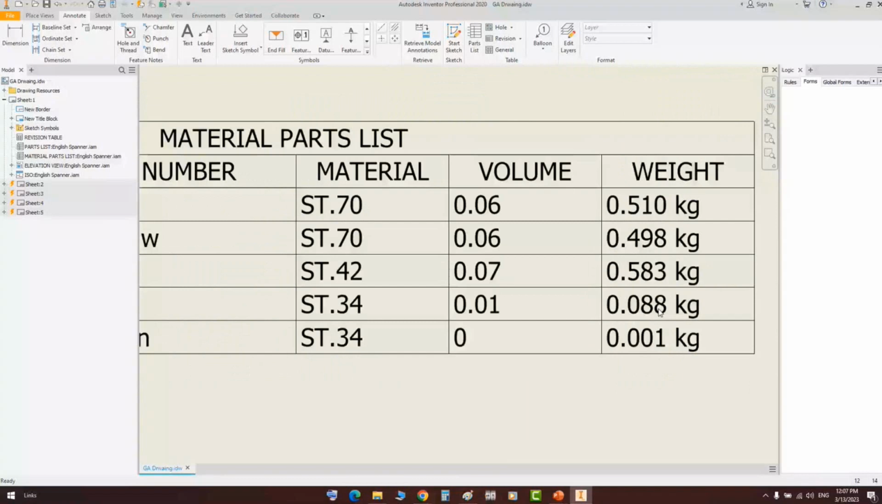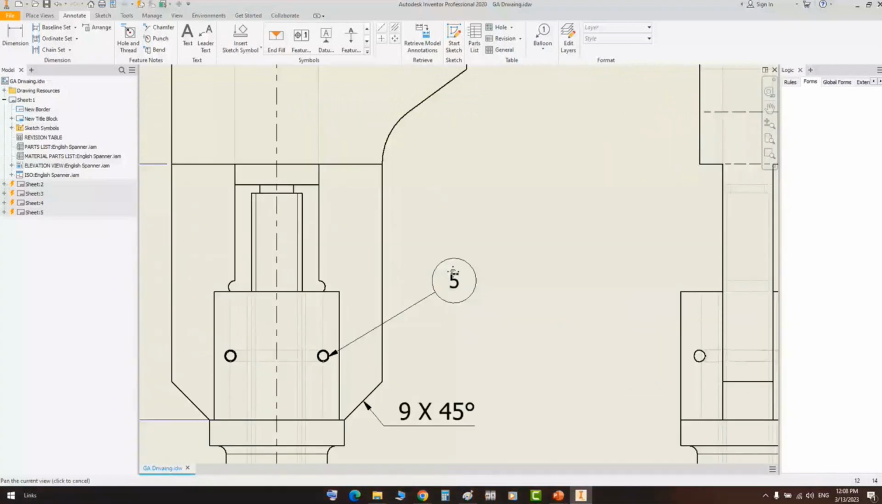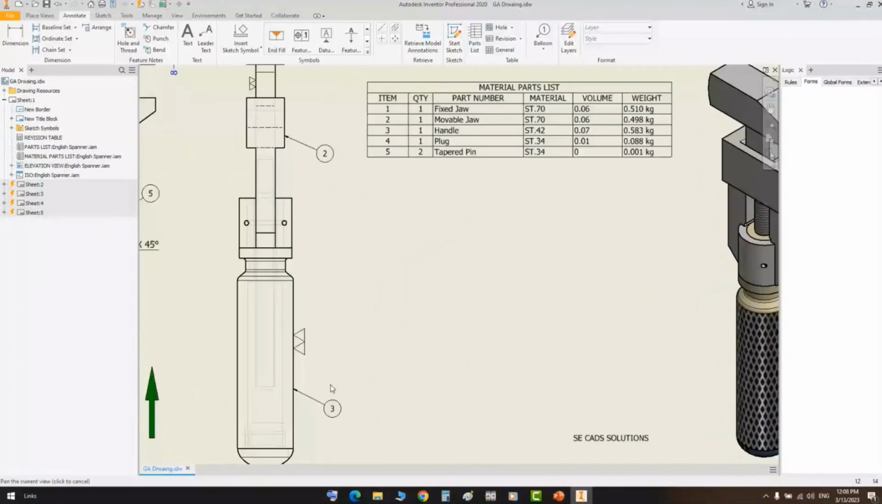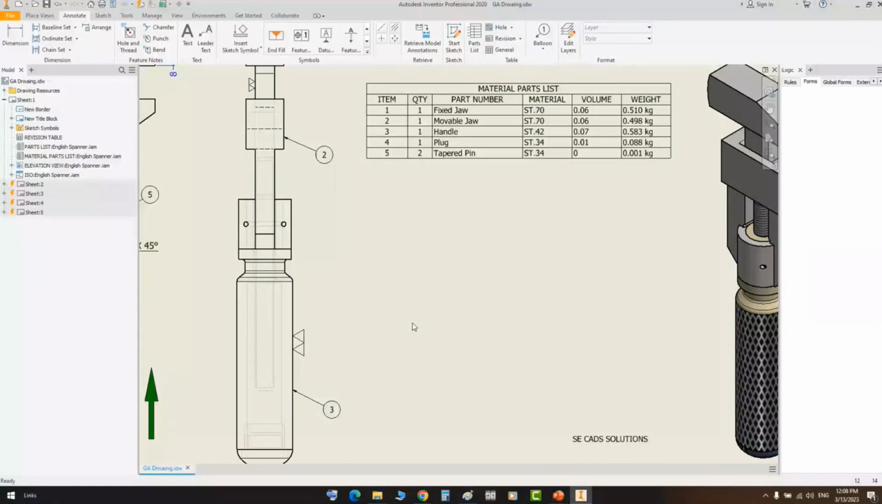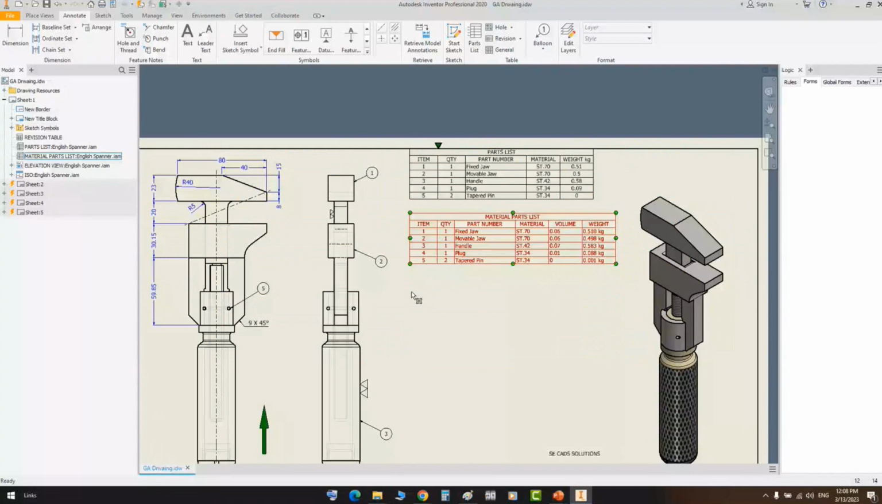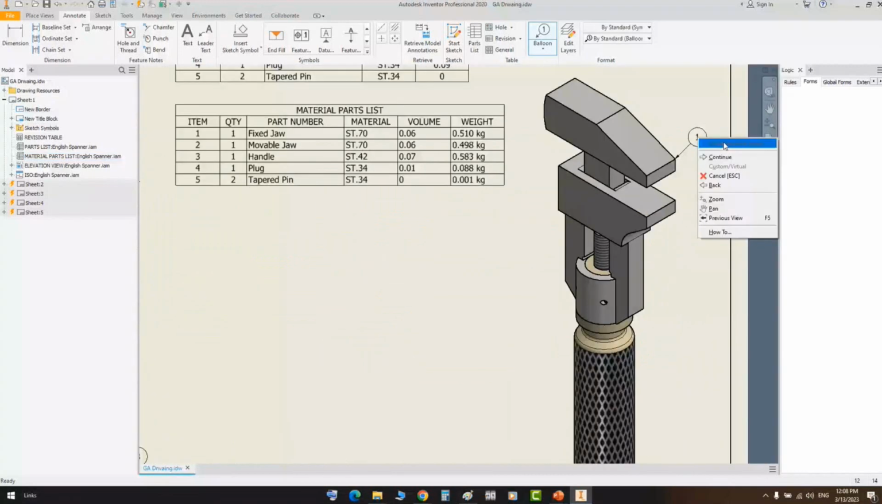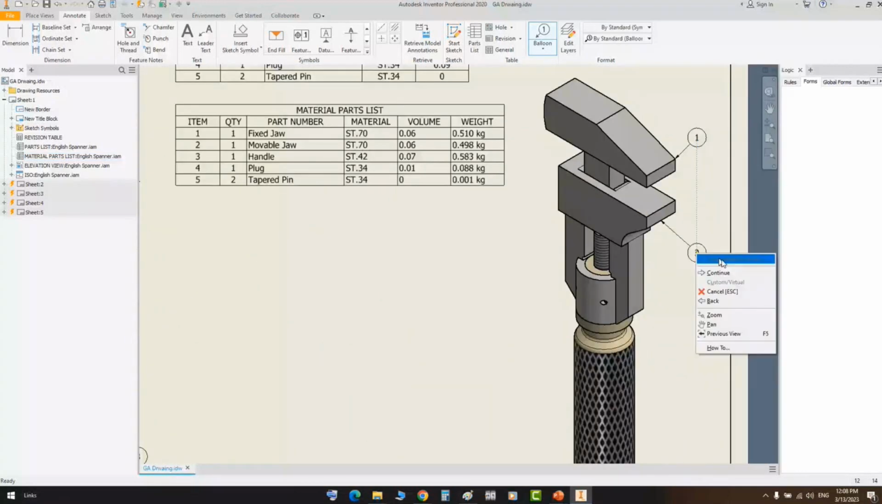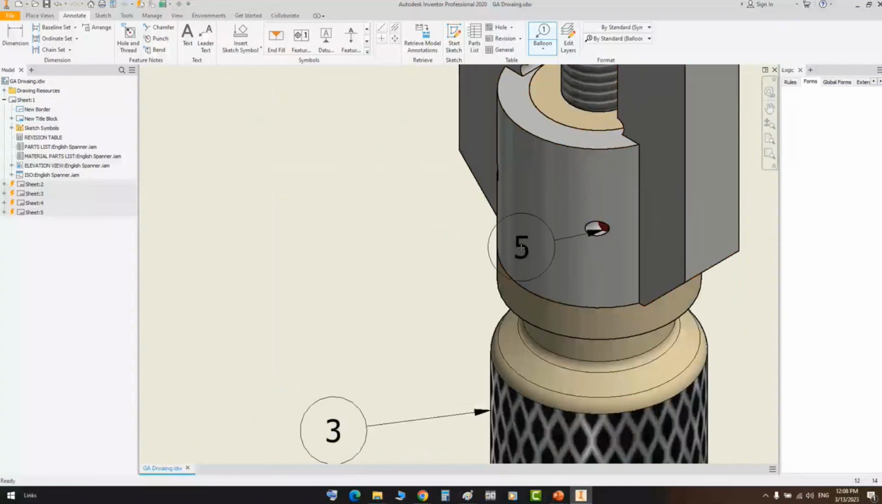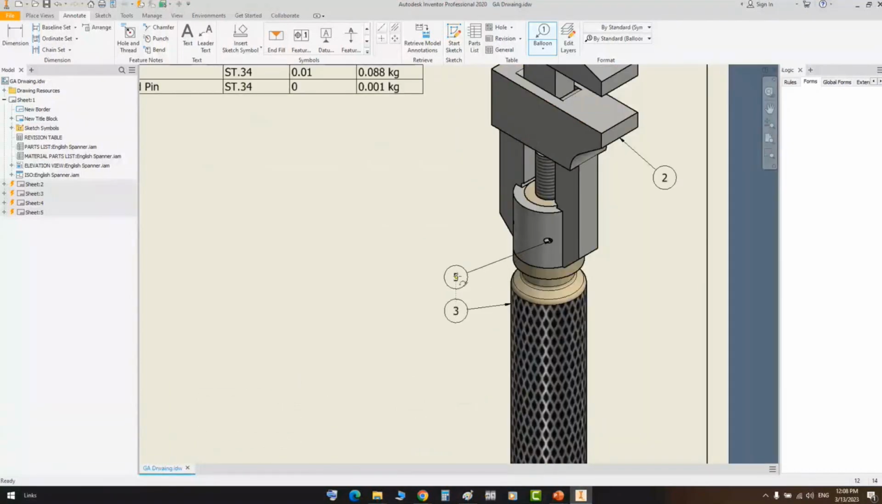Item number 3, where is item number 3? This handle. So let's come back here. Item number 3 is the handle. Here's the material, volume, and weight. The same for the other parts. So you can add the balloons here on the 3D model that way. The bottom one. And for the bin inside, you can do it like that. You can make aligning for parts like that.